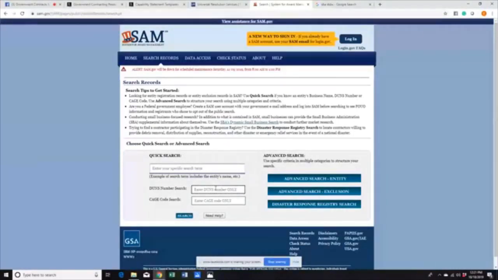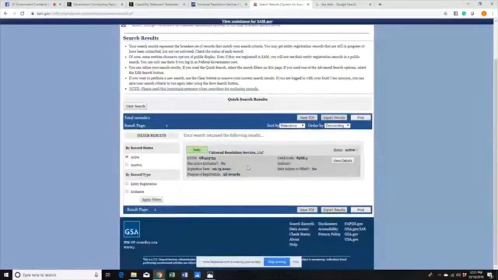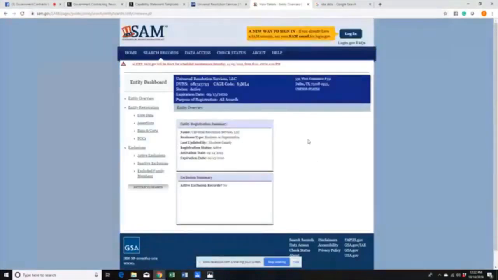Now I'm going to search by DUNS number, which I happen to have. And you see, if you type it in correctly, which I usually mess up, but this time around I happened to type it in correctly, it pulls up the one and only Universal Resolution Services LLC. So I want to click view details, and then it'll take me to the limited information that an outsider can see. We can't see everything behind the scenes. That's reserved for the owner or the administrator of the company.